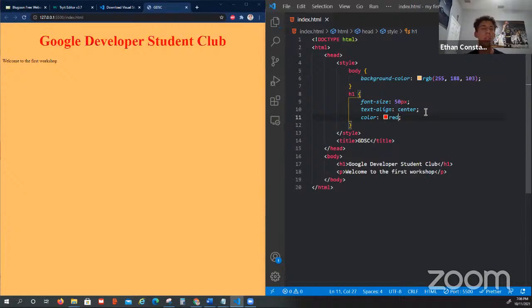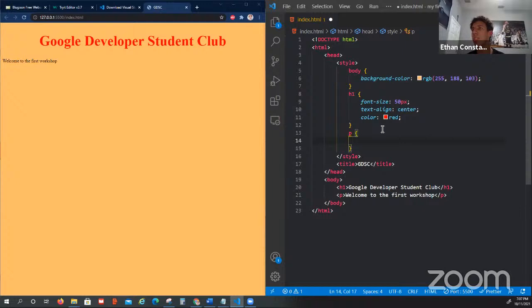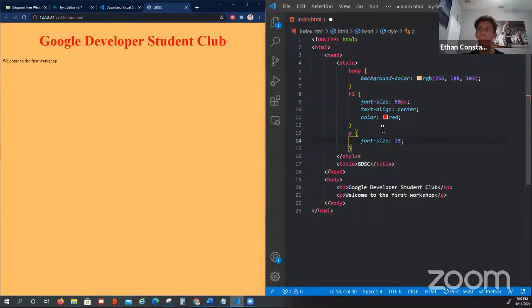And also below that, we're going to adjust our paragraph and increase the size of it a little bit more too. So we call our P tag first, followed by braces, and same step we did with the header tag, we'll call font size, and we'll increase the size to 25 pixels. Awesome.